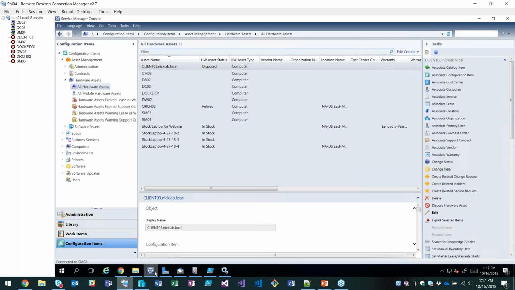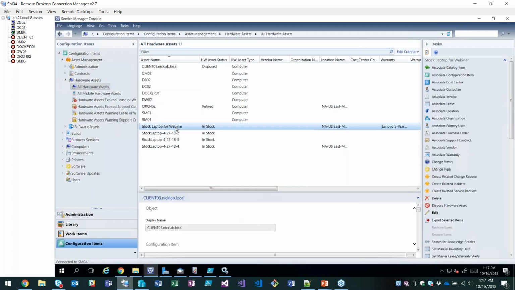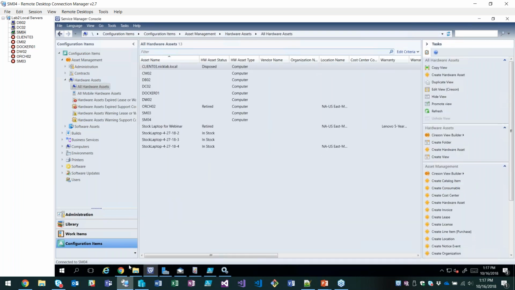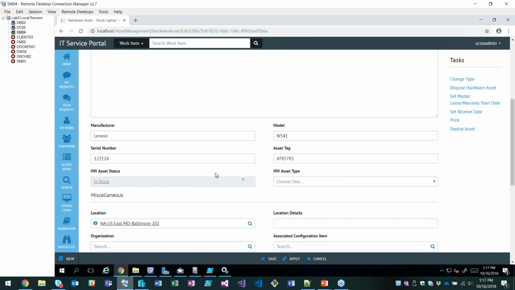So I'm going to change this stock laptop for webinar here to retired. I would do it in the portal, but last time we restricted the field, so I don't actually have the ability to, unless I turn that off. So I've now changed that.